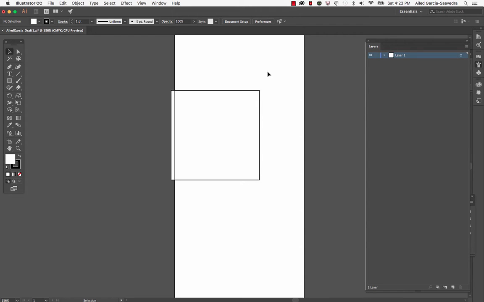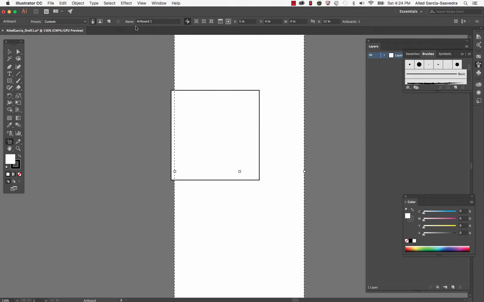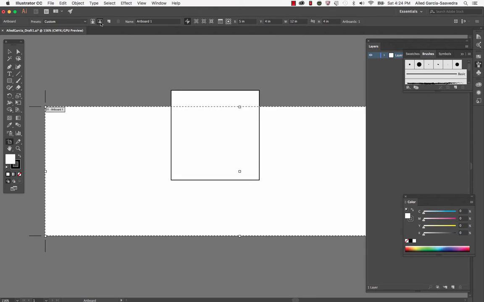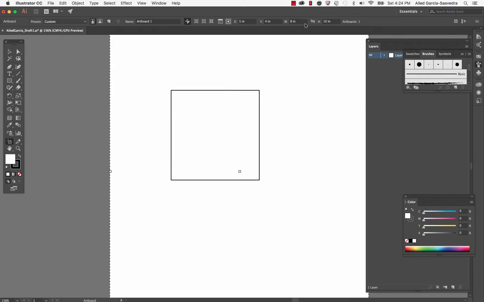Or say that I wanted to change the orientation, I can go into document setup, edit artboards, and then I could change that here and it'll flip it around. Okay, but for your project you will be using an 8 by 10, either horizontal or vertical. But I will be providing you with a template for it, so you don't have to worry too much about how to set this up. This is just for future reference.